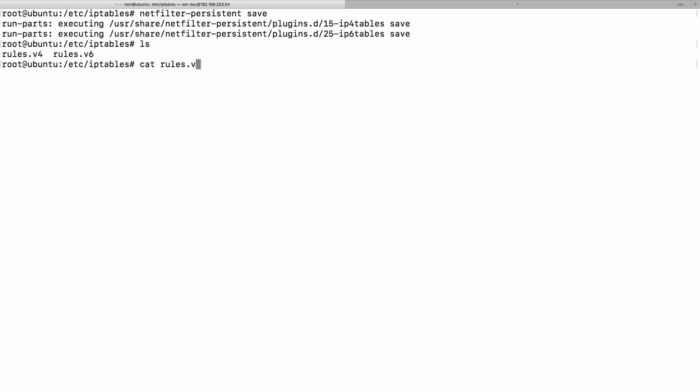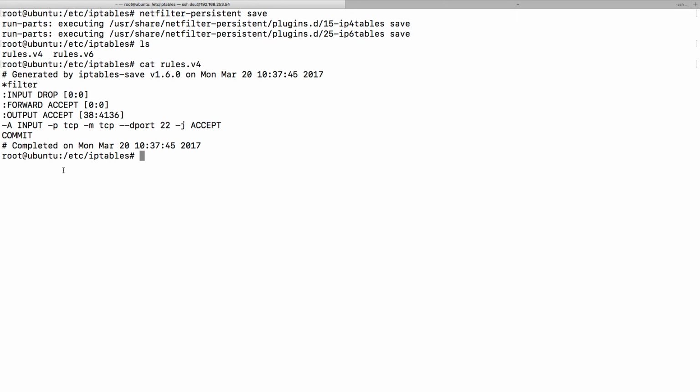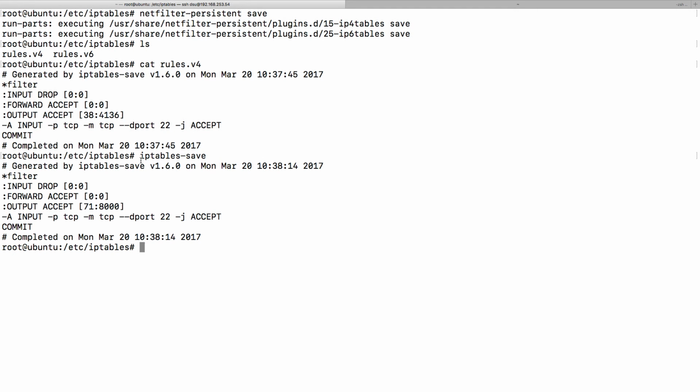Now if I look at my rules.v4, we can see there's this kind of pseudo iptables syntax that we've seen from the command line, but this is just a file description of what would happen. So it's saying input drop, and then input except for TCP 22. Behind the scenes, it's using the iptables-save command, which generates these files that describe iptables in a way that can be processed in a batch, I guess.